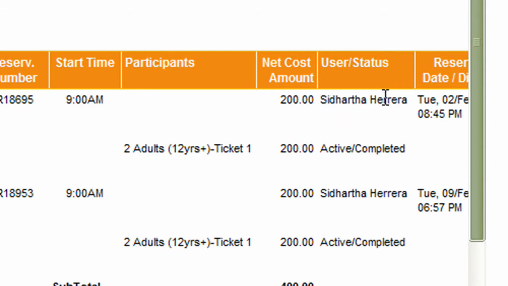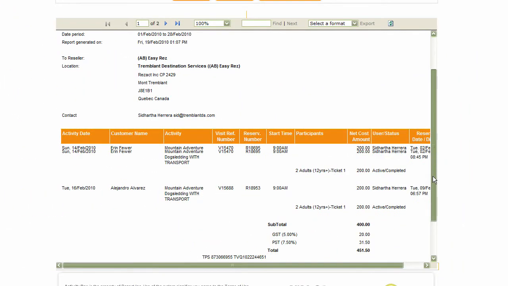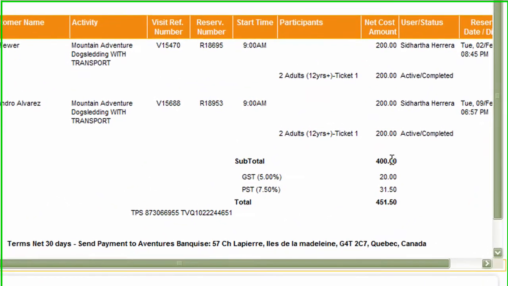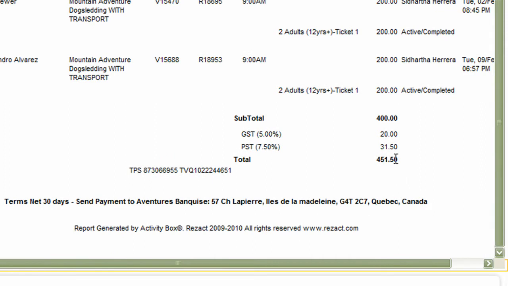The name of the agent who made the reservation at the reseller, and also the date and time of the booking that was made. ActivityBox then totals up the amount to be paid, adds your taxes on if that's relevant, and gives the reseller a subtotal of the amount that they owe you. At the bottom of the invoice, it shows the reseller where to send the payment, and it also gives the details again of who generated the report.